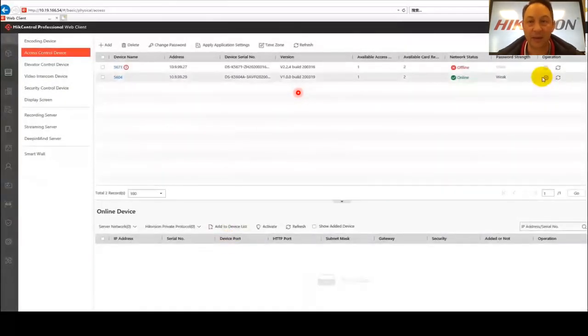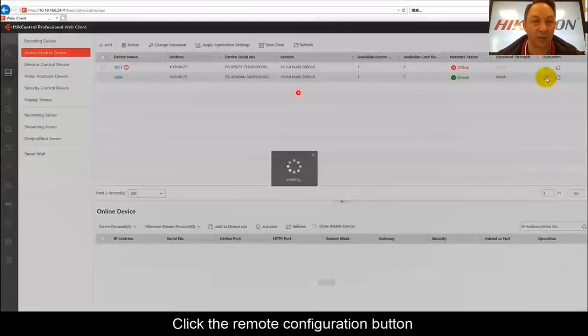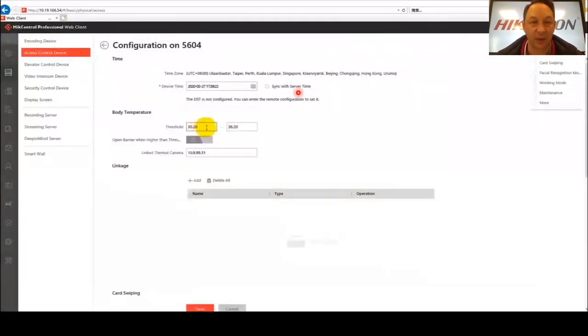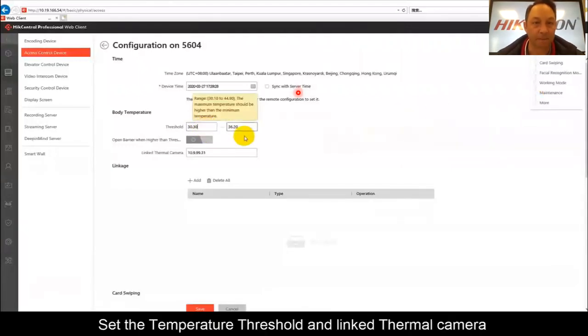Okay, so over there you can see two devices added. One is online, one is offline, and you can also do a configuration. So there again is your temperature thresholds. The temperature thresholds you can set up for your alarm creation.